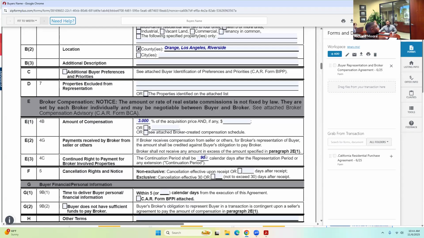So that's for how long? 1 year? No, 90 days. So some people put 60 days, some people put 90 days, whatever you want to do. Some people put 120 days. But after 90 days, if they buy it through somebody else, then you're not entitled to a commission.